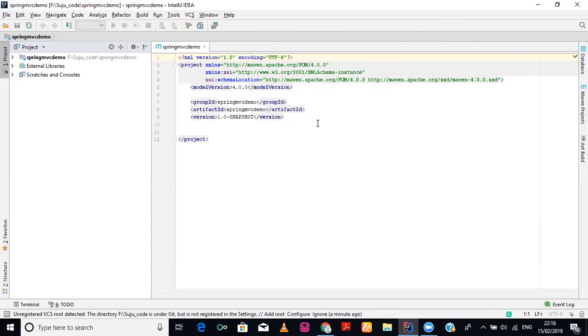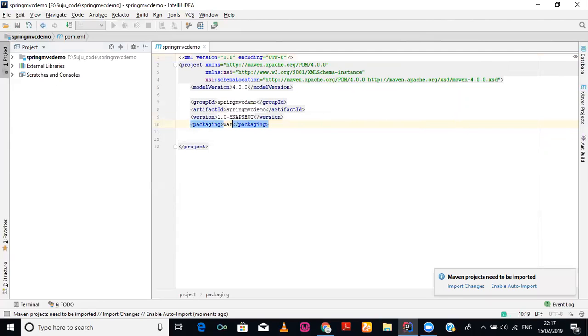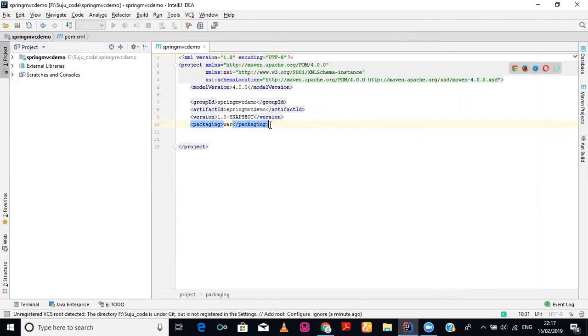For the web application, what will be the final thing? You have to deploy this into a server. What needs to be given so that you can deploy? It's a war. So we have to add something called packaging. Okay, so packaging, it's war, right? Yeah, so that we need to add for creating a web application.